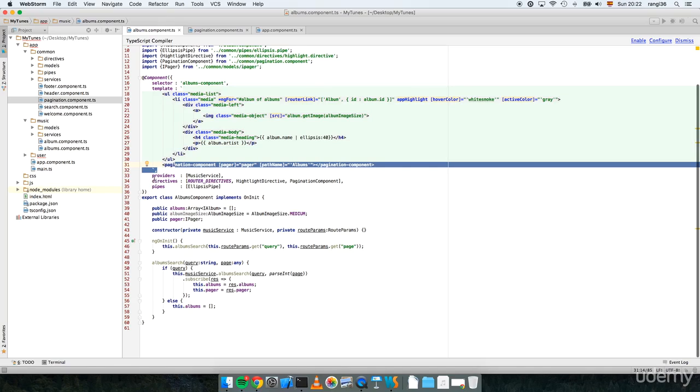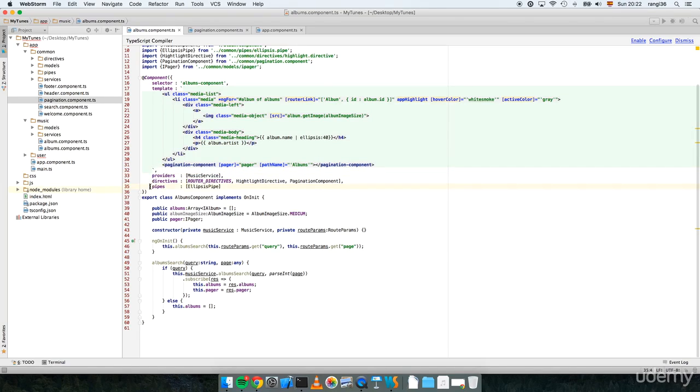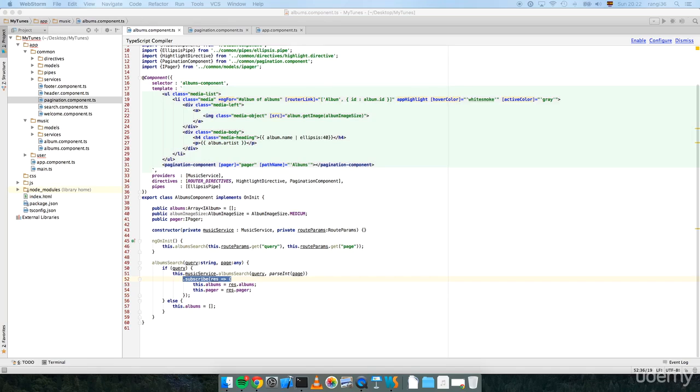So this is a totally generic pagination component. We have our providers, directive, and the pipe. This we have done many times through the application. In our albums component, we are using our music service. Remember, the album search returns an observable, and we subscribe to the result. All this was explained in the service section of these tutorials. And that's it. That's our albums component. Okay, let's go now to the album component. It's pretty similar, actually.